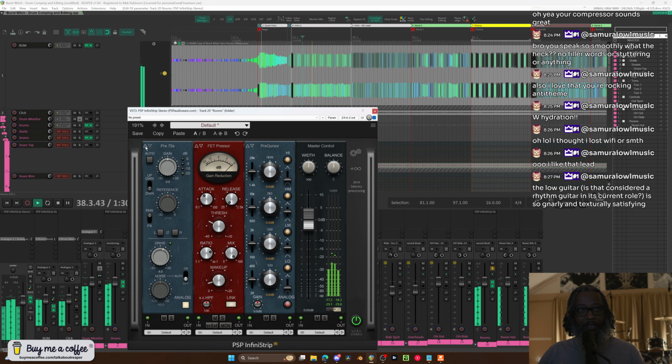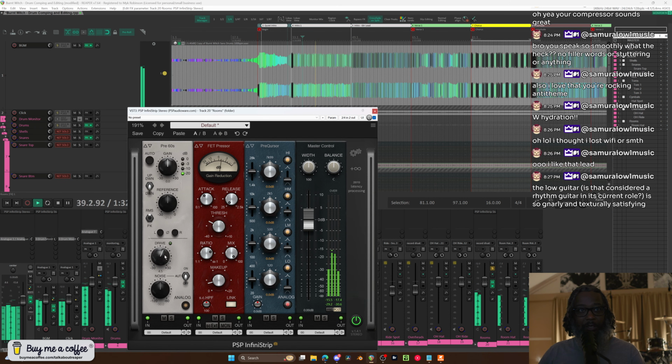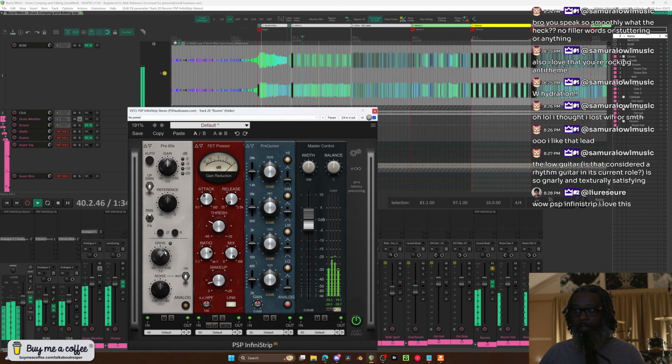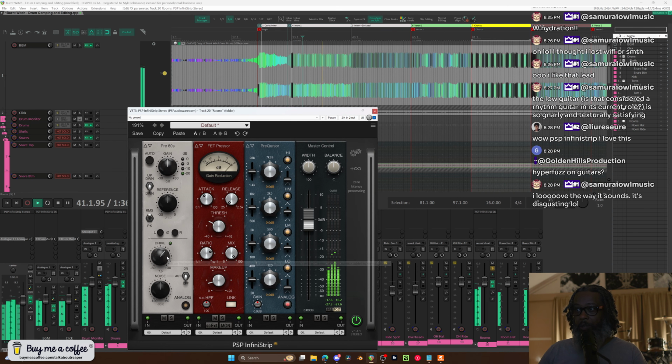I think this is sounding quite nice. I like this 60s style preamp with it to make it a little bit dirtier. Yeah, I love Infinistrip. It is my absolute favorite. Hopefully Matt will be in here shortly and he can answer the guitar questions. I did a video of him recently with a rig run through, but I don't remember what's on it.